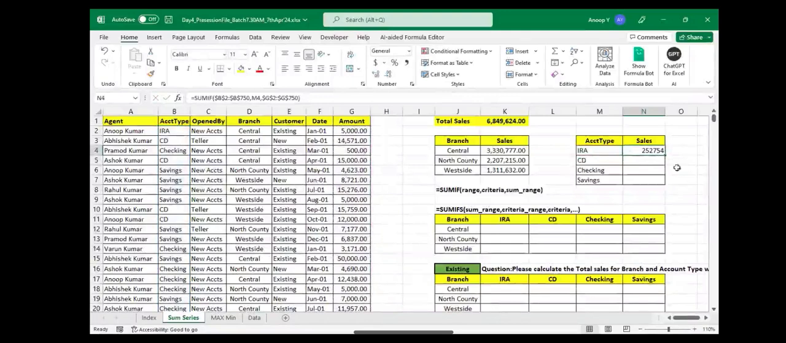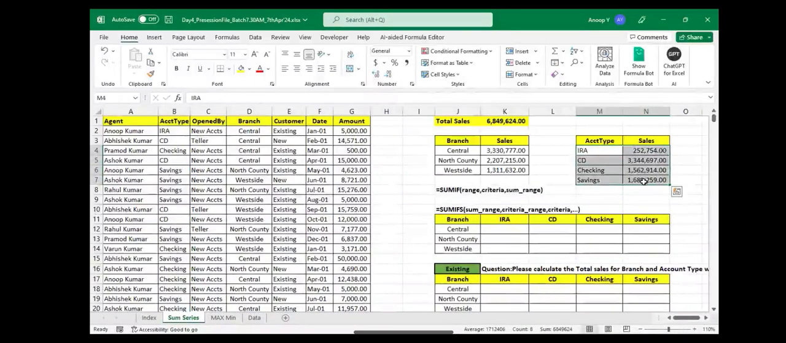You can see this is the total sales. And now if I drag it, this is the total sales you are getting now. So this is the account type wise. You can see, okay, this is the account type wise. You are getting this total sales. So this is the way you can make the sum.